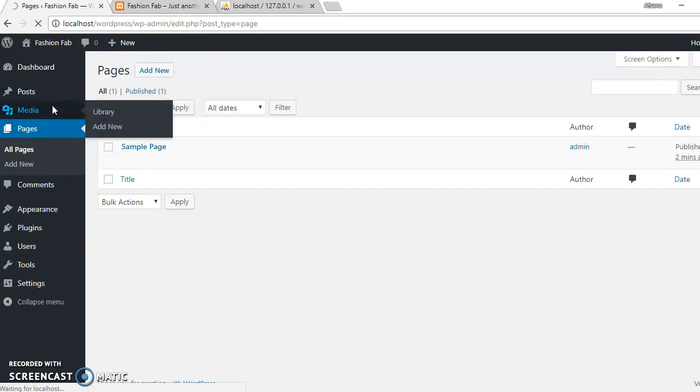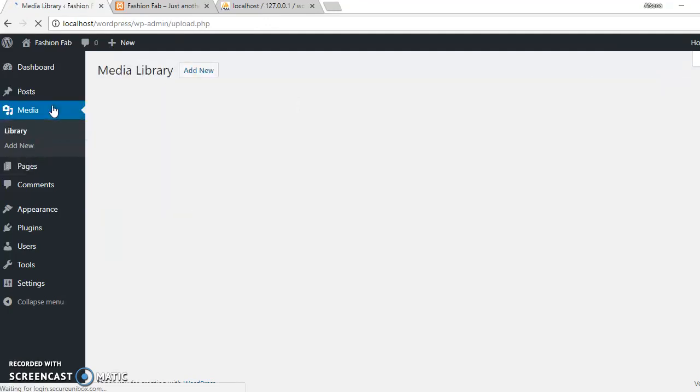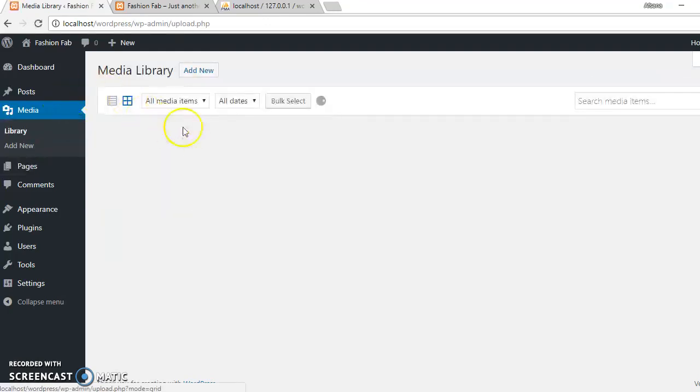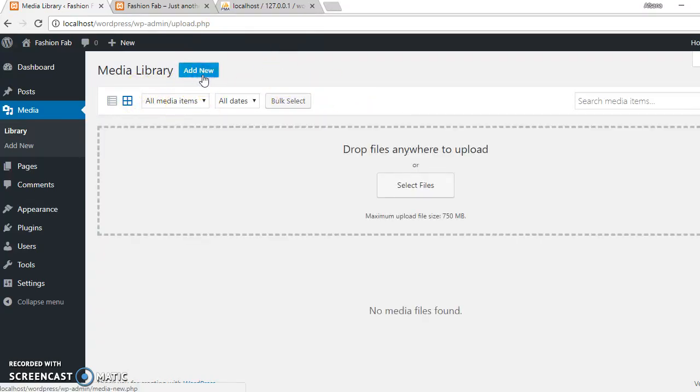Media, that is the library. Whatever images are shown on the website are linked from here, and we can add any new library. Add new, we can take it from our computer and upload it there.